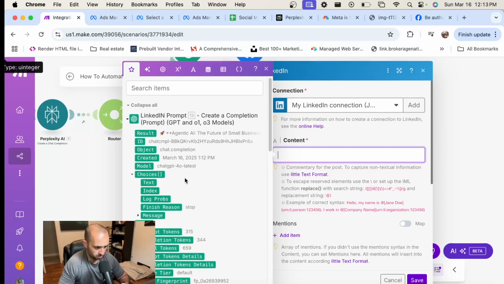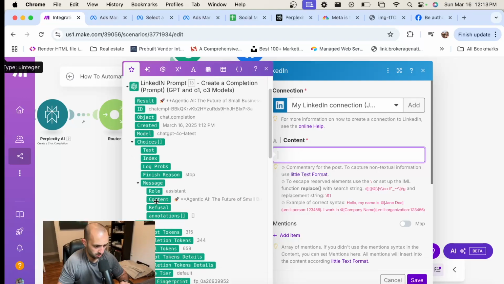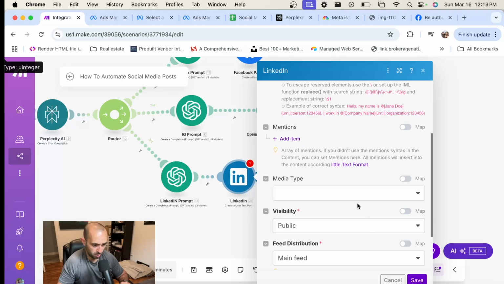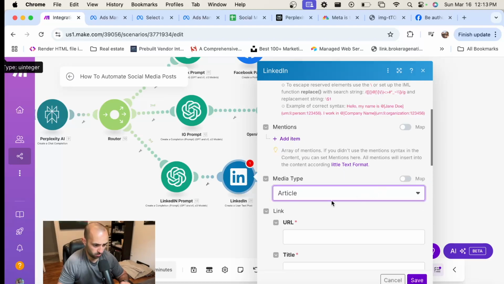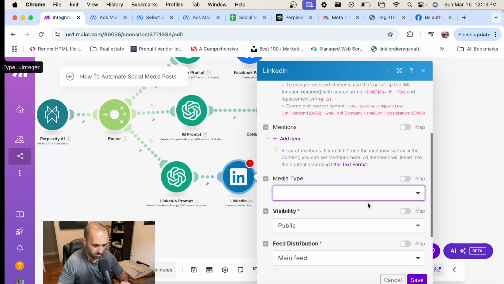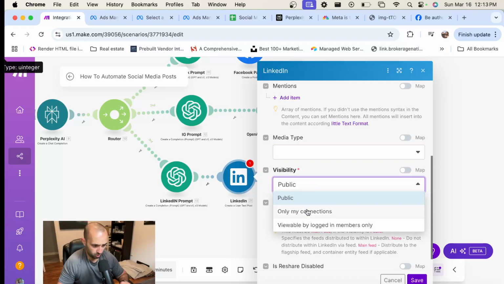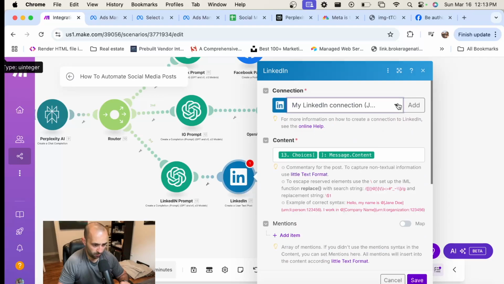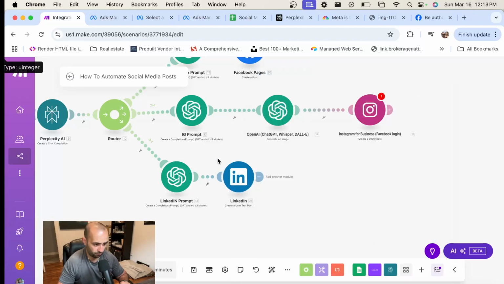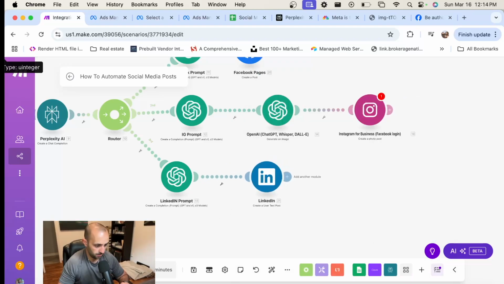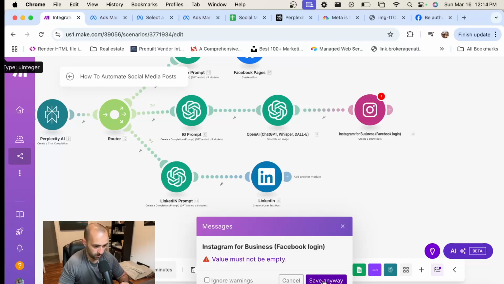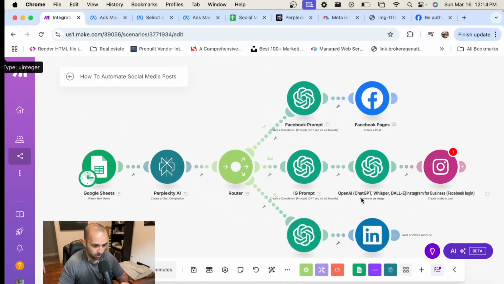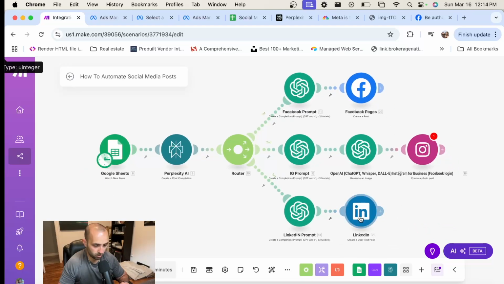it's in choices, message. Now the LinkedIn one was probably the best one. You can mention people, media type, article. No, we don't want to do that. Empty. Public. Yep, no, that's cool. I think I've already got this set up. Yeah, I do. And then save. And voila. Save anyway. And then that's it. Everything's all set. You got your LinkedIn post automatically.